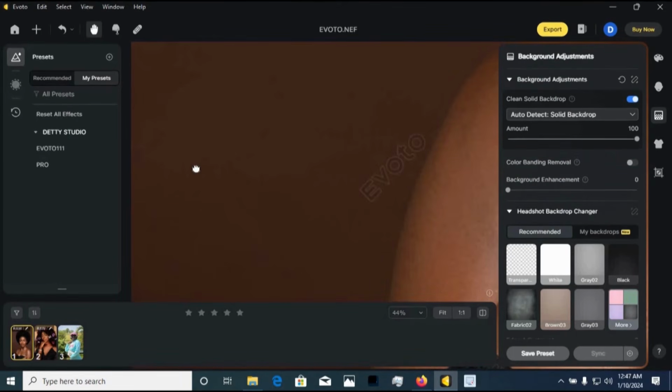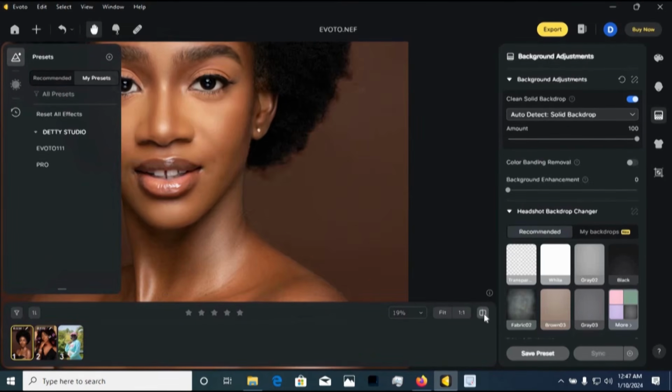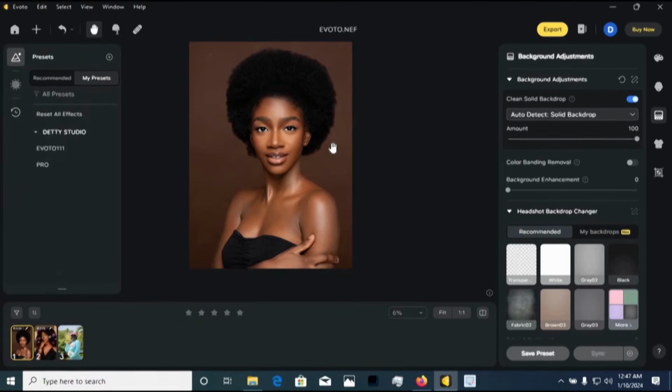This is the before, this is the after. You can see that the solid backdrop is now better than before. This is the before, this is the after. Watch where I'm showing you. Watch this area of the backdrop, before, the after. And this is one of the best uses of this clean solid backdrop.